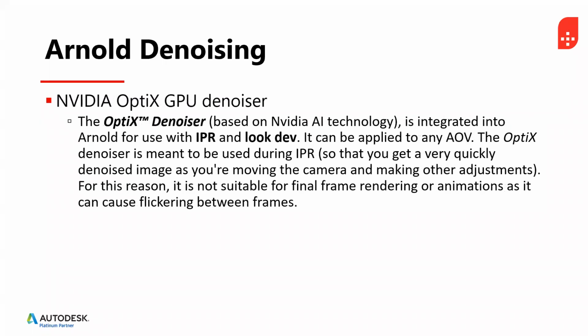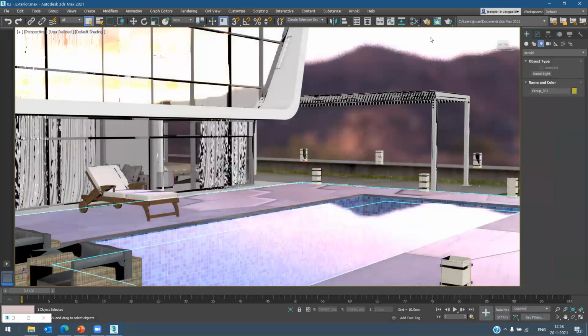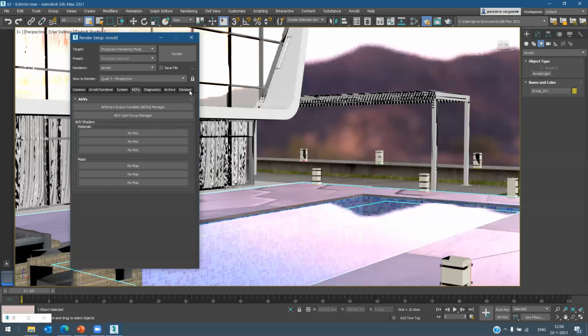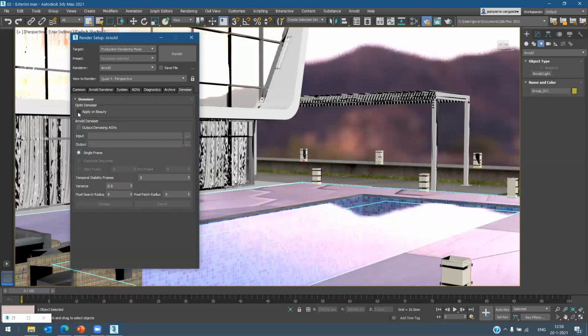And we can also benefit from a GPU denoiser. So if you're using the latest NVIDIA GPUs, like the RTX graphics cards, it's quite easy to set that up as well. Just in the render setup, we have our denoisers. You can do two things: OptiX denoiser, apply on beauty, so it will automatically post process your noisy images and clean up all the noise. But again, this needs an NVIDIA GPU.